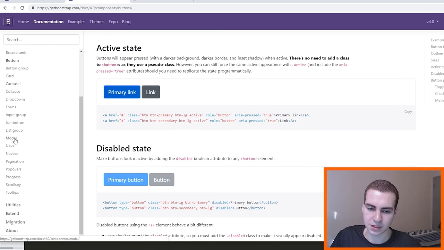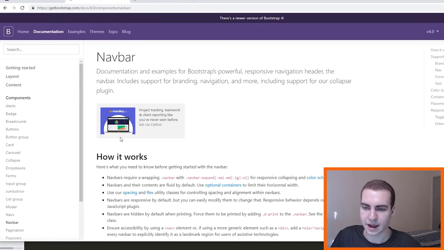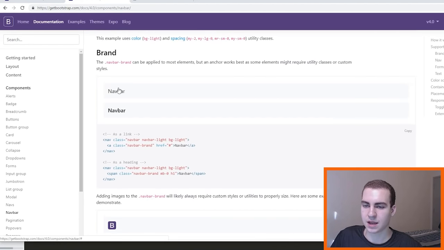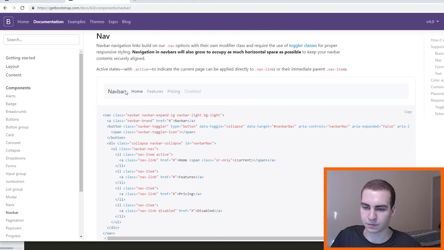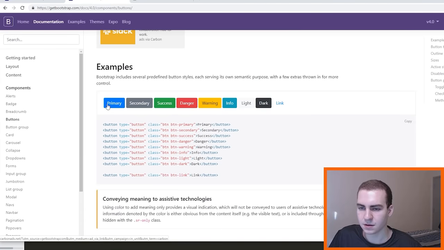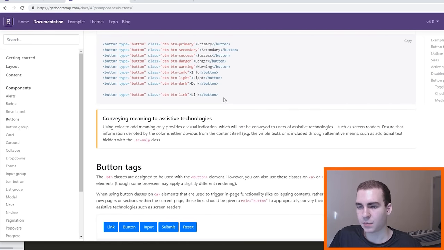Go to components here, and for example, if you want to look at a navbar and how this works, then it'll explain to you how to create one, and you can just really copy kind of however, whatever you want from here. If I go to, for example, buttons, and see all the different kind of buttons and how to make them.